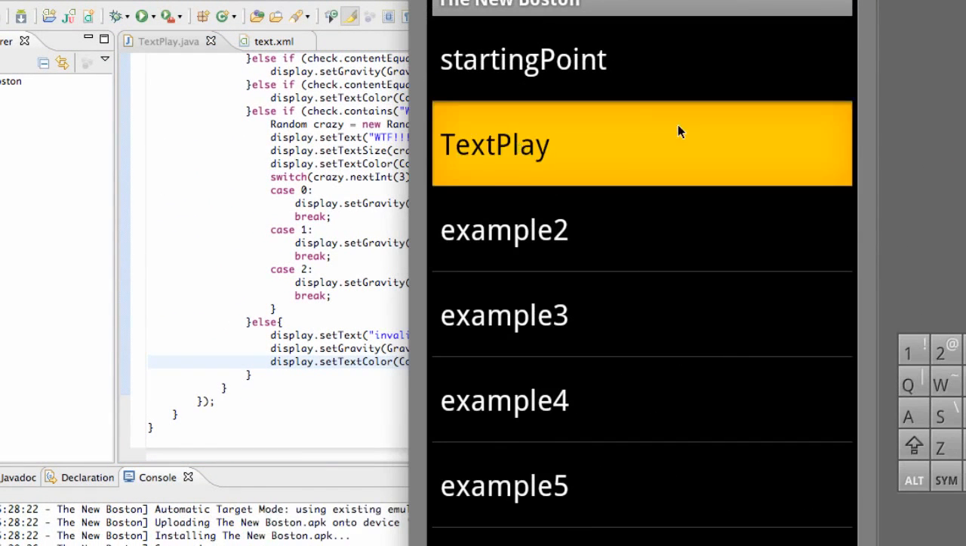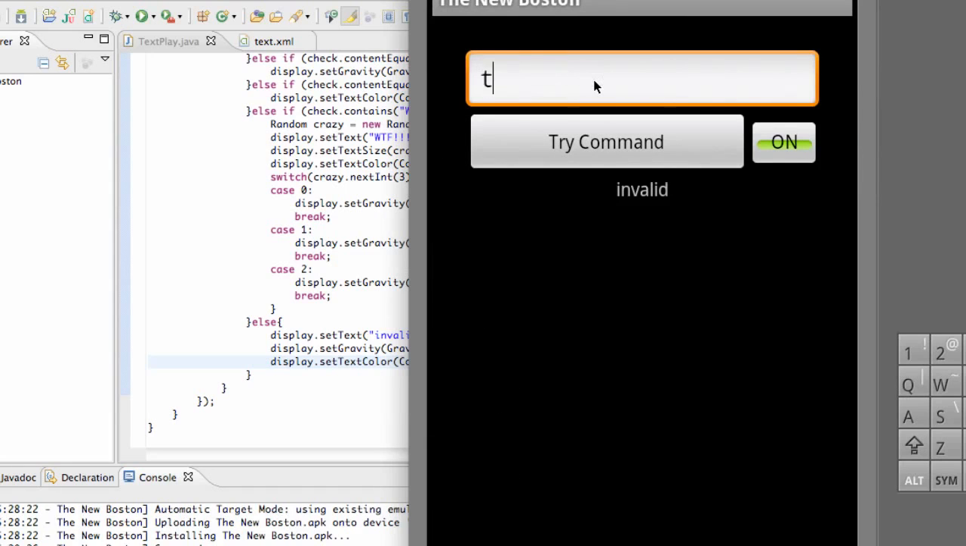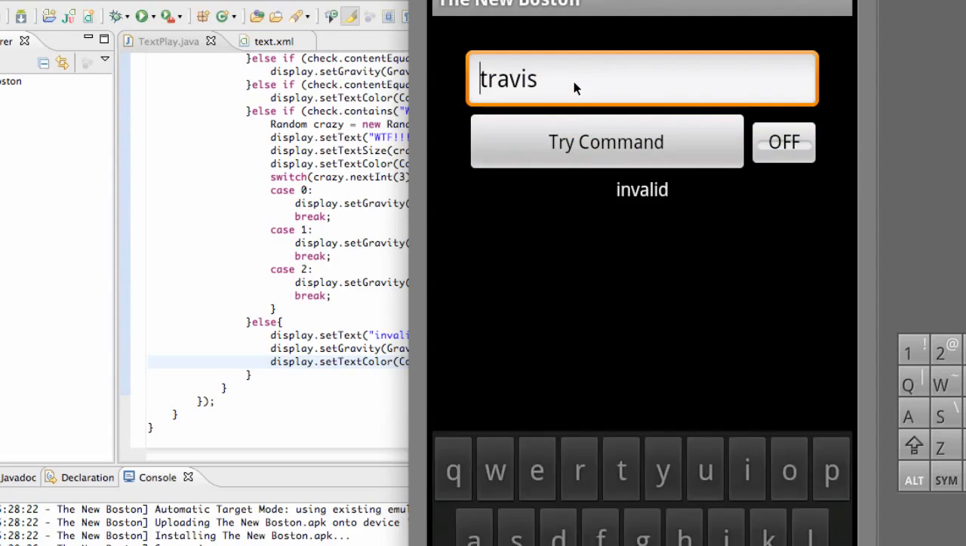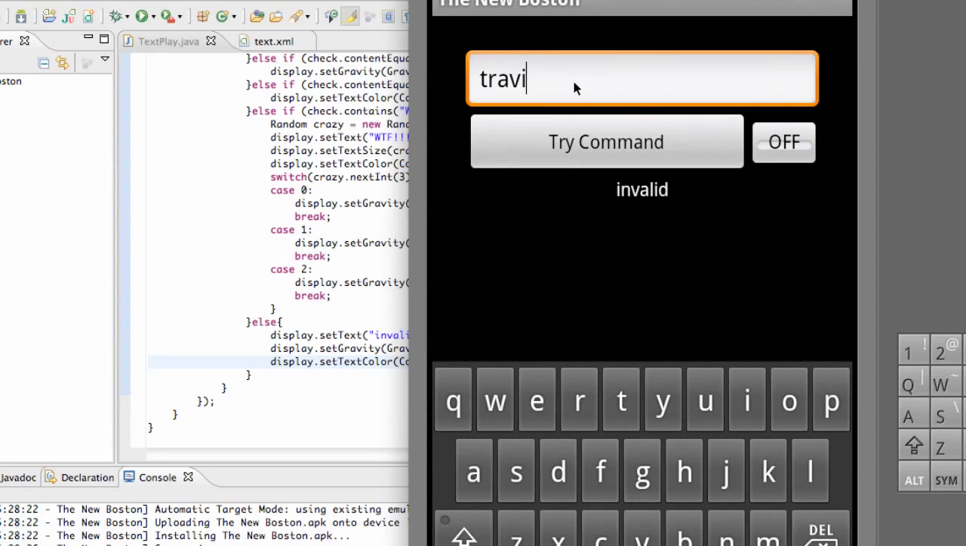And there we go. Here's our text play, and we can just say Travis, and we're going to get invalid. And let's just check some other things. We're going to say blue, and it's going to change your text to blue, and also have it become blue. And then again if we say something else, it's going to go back to the invalid. That's basically the last else in our if else clause.